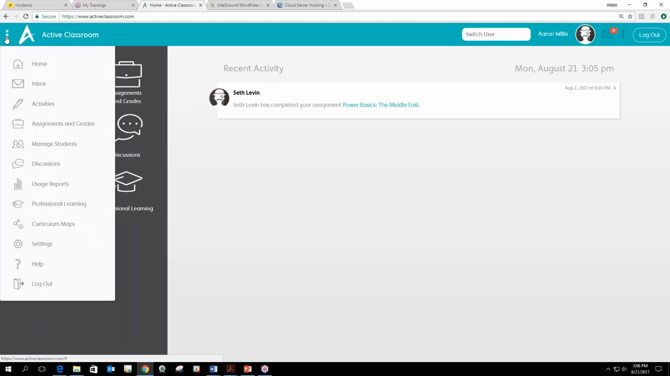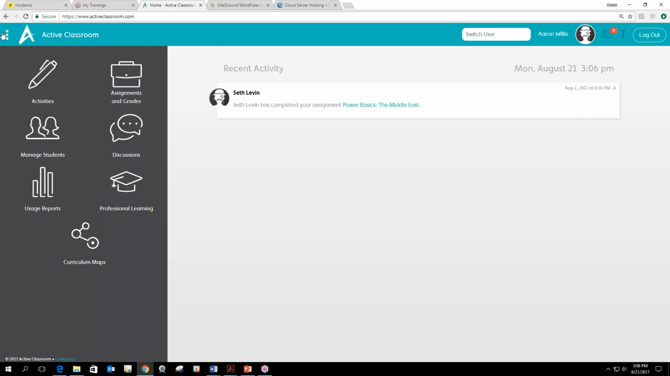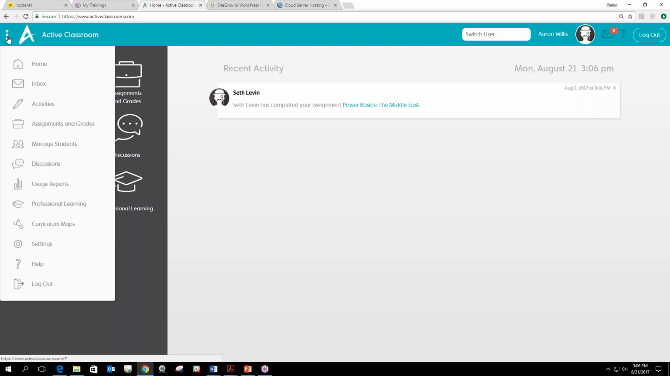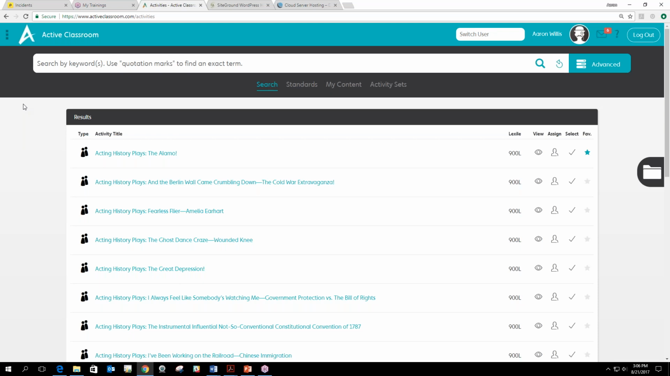You can go anywhere in the platform with this little hamburger menu in the top corner. So no matter where you are, you can always get back to somewhere else. So say we went to the help page here, and we wanted to then go back to our main page. We have two choices. We can go to the home by clicking on the A, or we can always click on this, and it can take us home. In this case, I think I just clicked on activities, and so it's taking us over to the activity area.